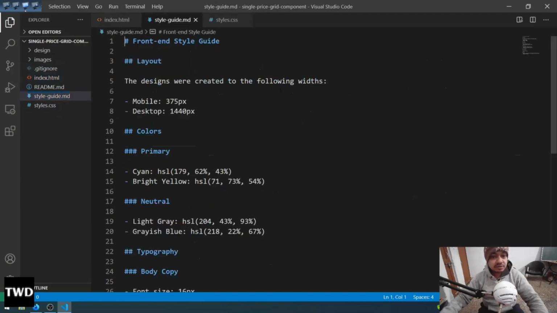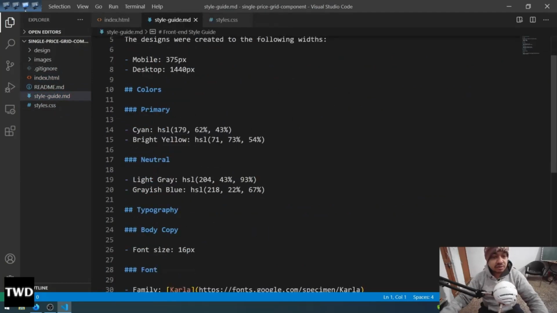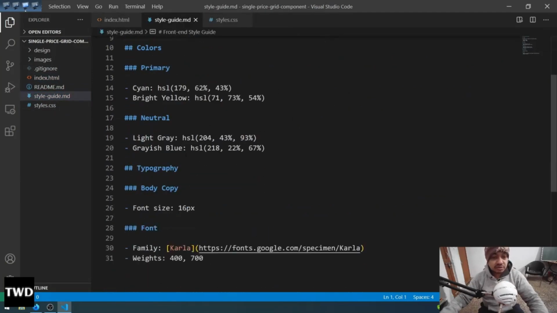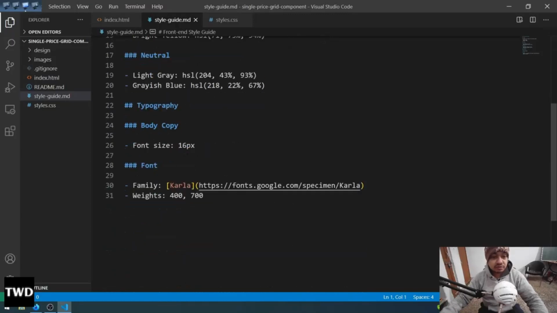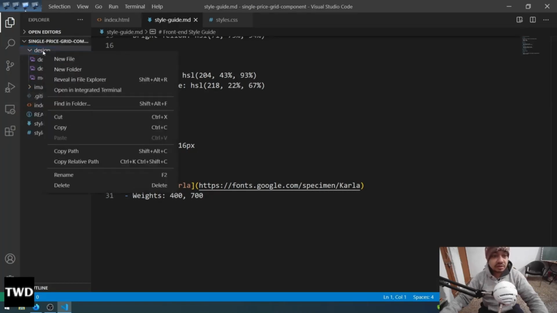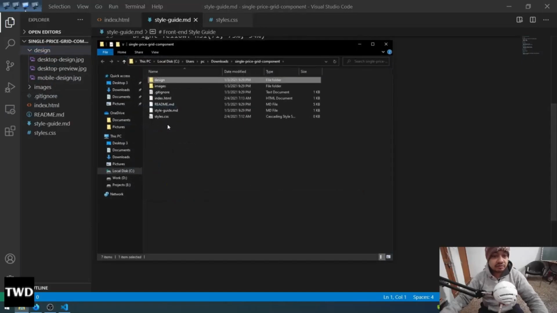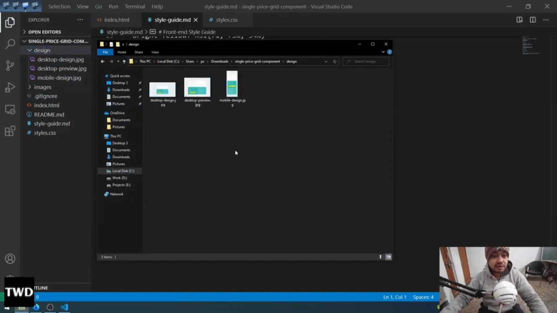guide.md. The designs are created using the following layout, blah blah. Okay, so they give us the color also, neutral color, font size, and another thing which they have given is the font family which we have to use. And then if I come to design, so they give me, okay, reveal in file folder, design.